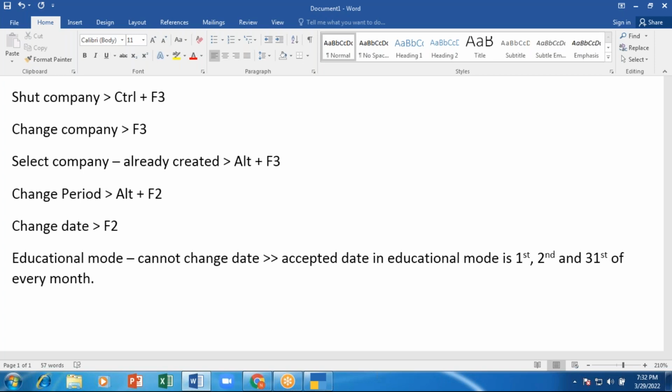In any month, if there are 28 days or 29 days, even then the 1st and 2nd will work. This 28 will not work, 28 or 29 will not work. Only first, second, and 31st date, in any month when there are 31 days, that 31st date will be accepted. In other months, only first and second will be accepted.